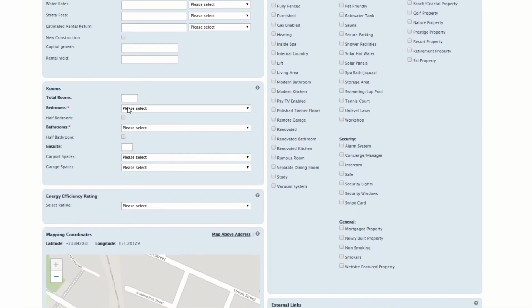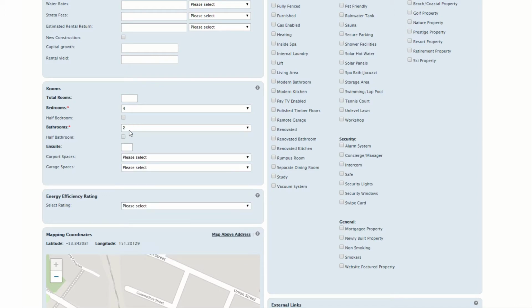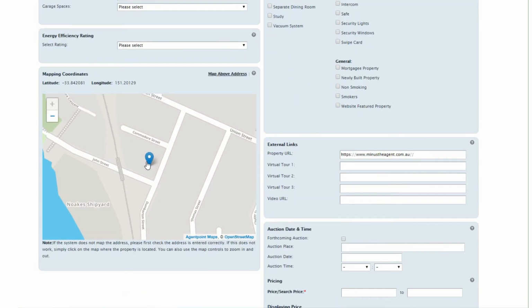Moving on to the rooms, the total number of rooms can be put in but isn't needed. Put in the relevant number of bedrooms, bathrooms, en-suites, car spaces or garage spaces. Now if you have 2 full bathrooms and a separate toilet, put the total number of bathrooms as 3 and allocate 1 as a half bathroom so that it would appear as 2.5. If your property does not have an energy efficiency rating or you don't know it, that's okay, just leave it on please select. Your map may not have picked up the address you've inserted above, which isn't a problem at all. Once your listing has been processed, it will correctly appear here and online as well.